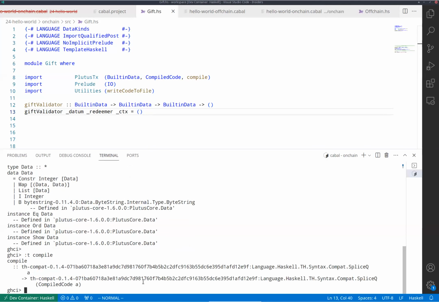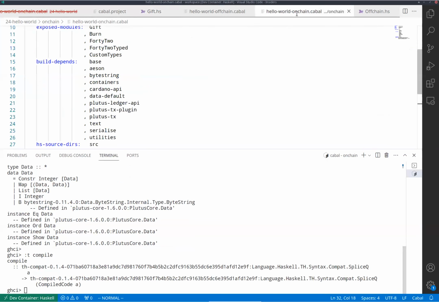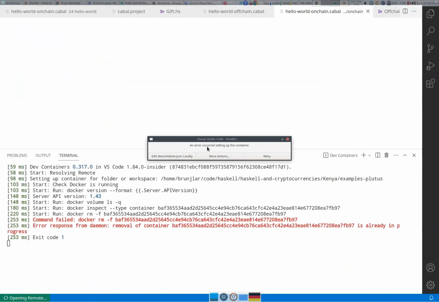Okay, so it's a bit terrifying. Maybe I should import this thcompat. I'm not sure whether I can import that. Let me try. It looks a bit intimidating. Just see if I can import this. Oh no, I made a mistake.